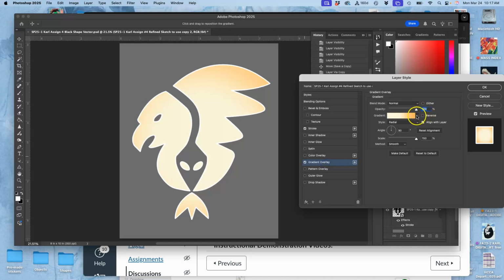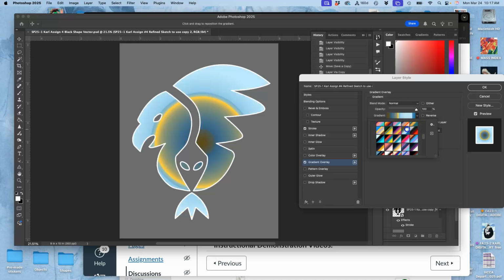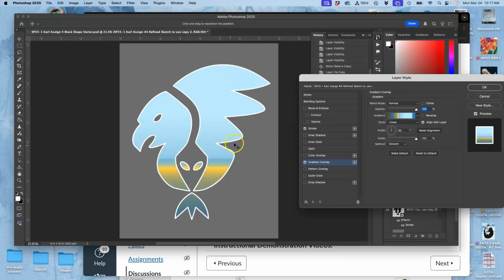So gradients, these are lots of fun to play with. We have lots of options. Right? I'm going to just pick something pretty wild here to start with. There we go. This is what's called a radial gradient. I'm going to set that to be linear. So you basically play with all of these options. You're not going to hurt your design playing with these.